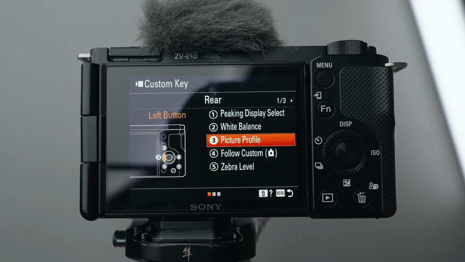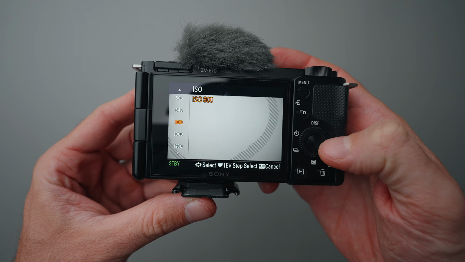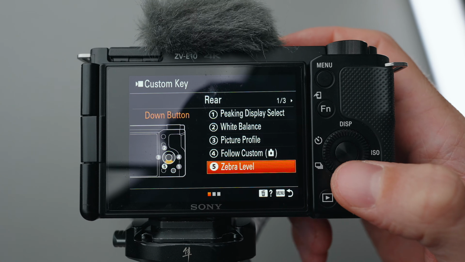Picture profile, I'm also changing my picture profile sometimes, depending on the situation. I'm gonna talk about picture profile a bit later on. Then follow custom, it's basically the same setting that I use on my photo settings, and that's ISO. With this button I control the ISO. Then zebra level, because I'm using zebras a lot to expose my shots, and like I said, I'm going to talk about zebras a bit later on.